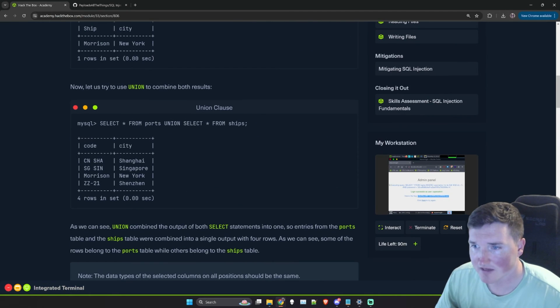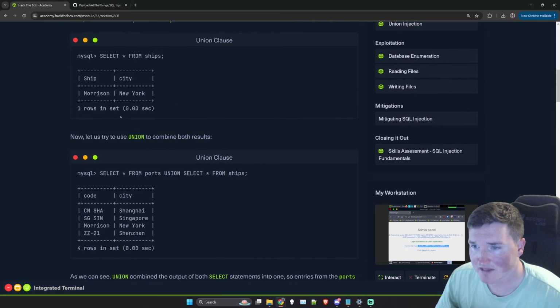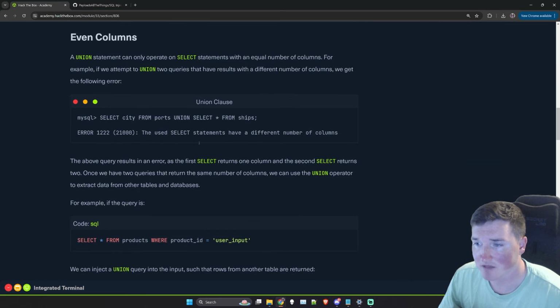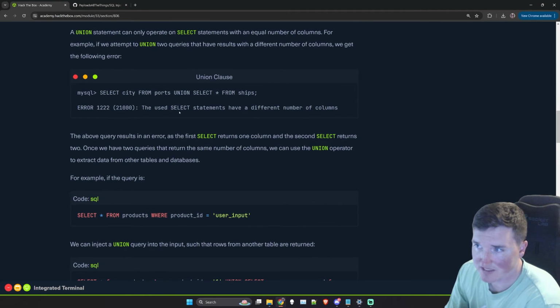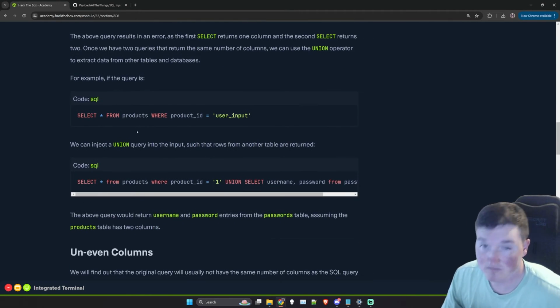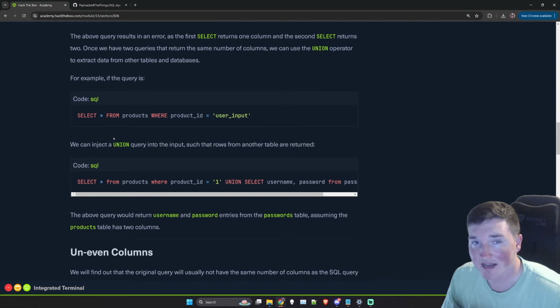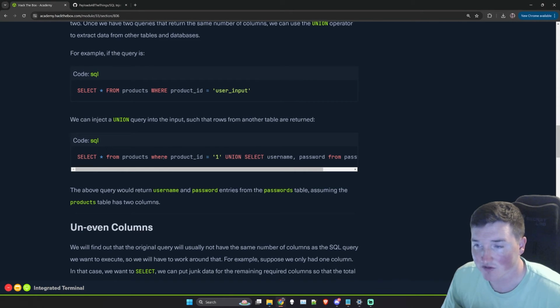So if they only select the city, but then they select everything from this table, the columns don't match up. They're selecting 1 here, they're selecting 2 here. The columns don't match up. You get this error: the used SELECT statements have different number of columns. Really nice, but you may not get an actual error when you're doing this, right? So you want to make sure you have the correct amount of columns.